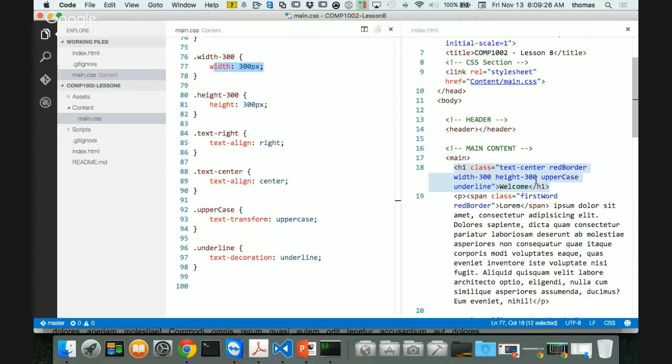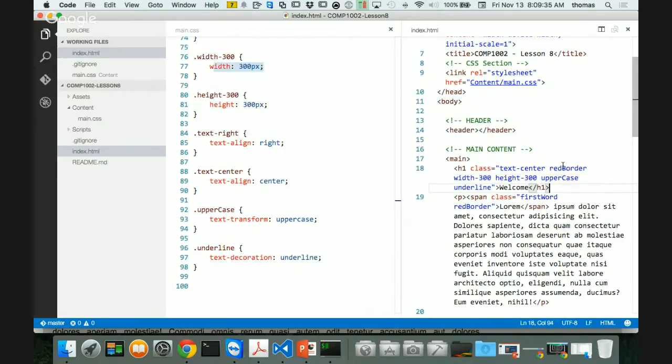These are just classes. And what you can do, just as a reminder, is compose a series of classes on one element. That's what I've done here. So text center, red border, width 300, height 300. All that stuff is on one element. It's silly, all right? We made this as an example. So let's take away a couple of them to show you.